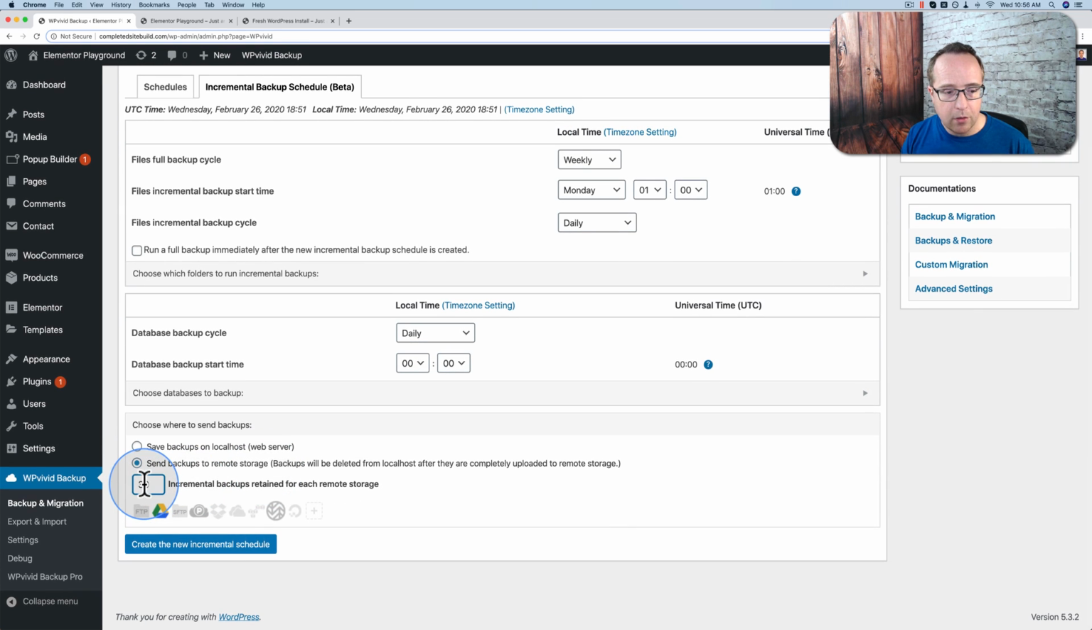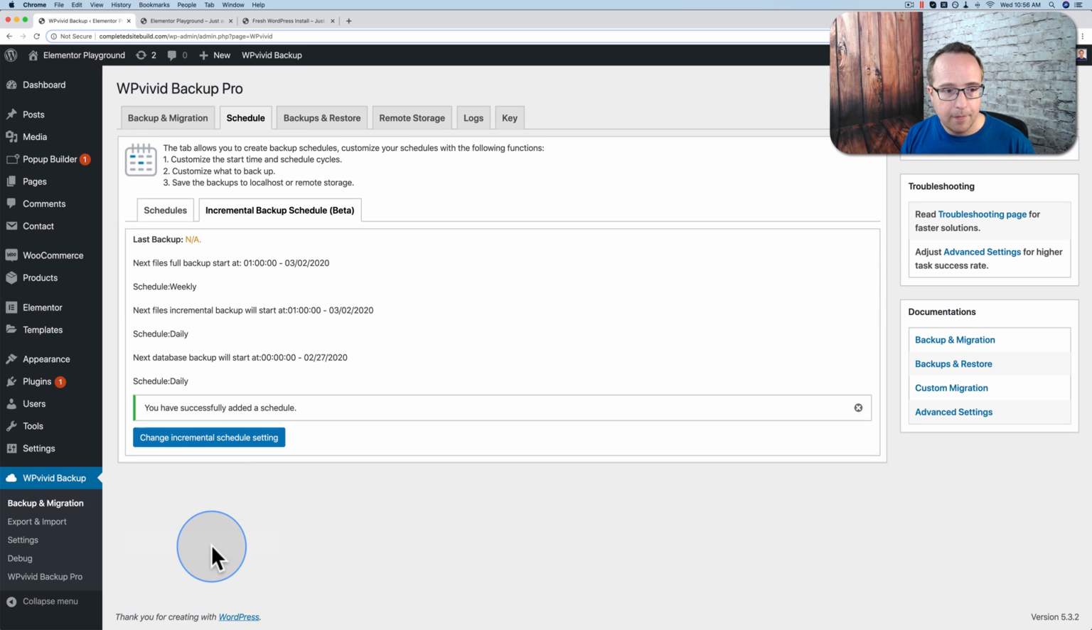And here we can choose how many to retain on the remote storage. And 30 is probably a good number. Incremental backups are way smaller, so file size is not as big of a consideration as it would be if you're doing full backups. I'm going to click on create new incremental schedule. And now we have our incremental schedule live.